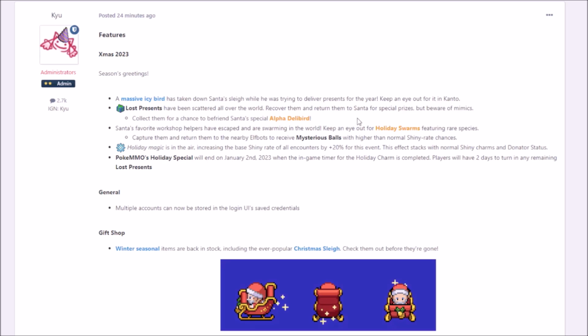Holiday magic is in the air, increasing the base shiny rate of all encounters by +20% for this event. This event stacks with normal shiny charms and donor status. All right, if you're doing some shiny hunting, you might want to do it right now. PokeMMO Holiday Special will end on January 2nd when the in-game timer for the holiday charm is completed. Players will have 2 days to turn in any remaining lost presents.